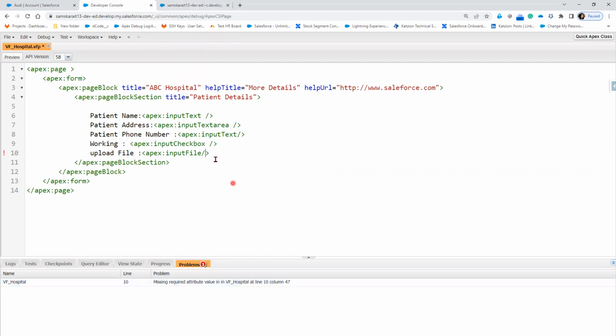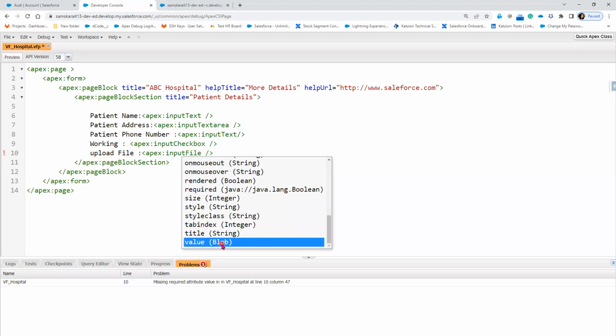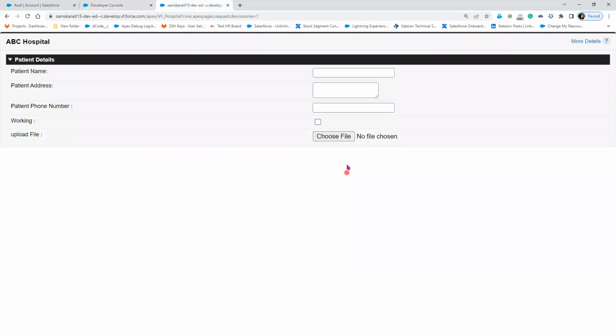Missing the required field at the 10th level. Okay, input file is expecting the required field. Now what is the required field it needs? It requires the value, let's say value equal to upload file. It is uploading the file. Here you need to choose the file. Right? So this is how you are displaying the data.